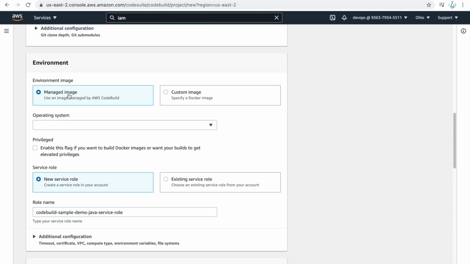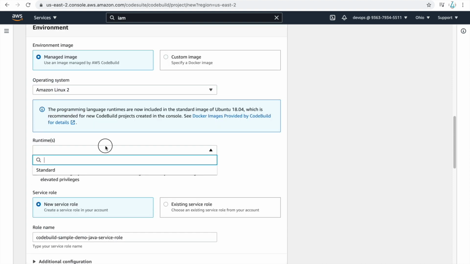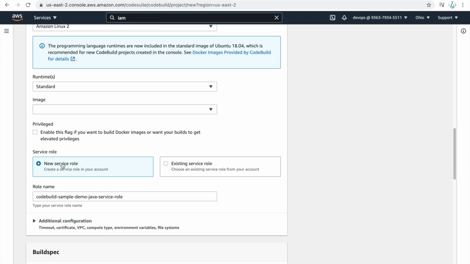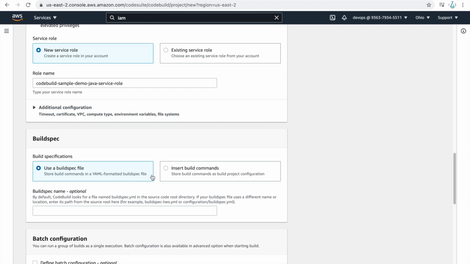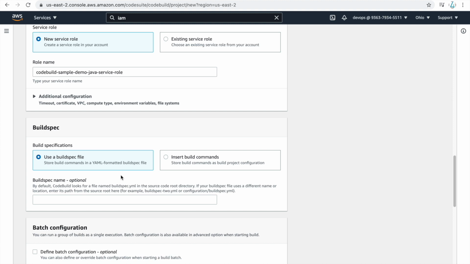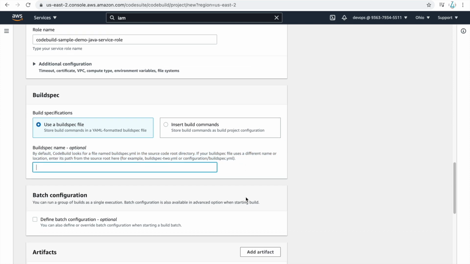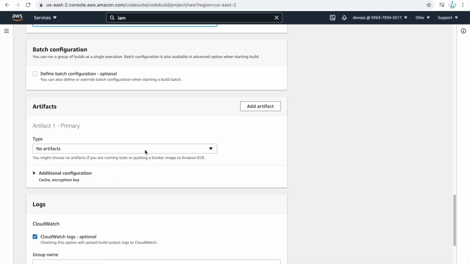And for the environment image, I'm using everything as a managed image because it's a very simple Java project. So I can select this, and it will just create a new service role. For build specification, I am using the buildspec file. You can provide the build commands also, but it automatically finds your buildspec if it has the same name or if it is at the root directory, like you can see. If it is at some other place or your name is different, then you can provide the name of your buildspec also.